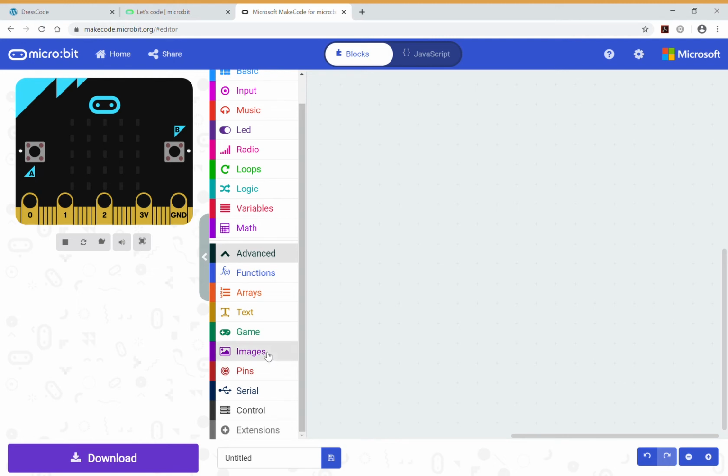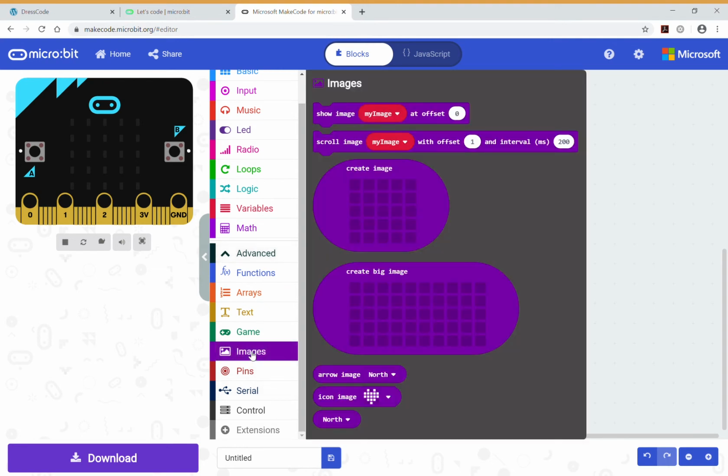One of the things I love is images. So rather than write your own light up LEDs, you can create your own image. You can create a big image or a new image, or we've already used the heart.